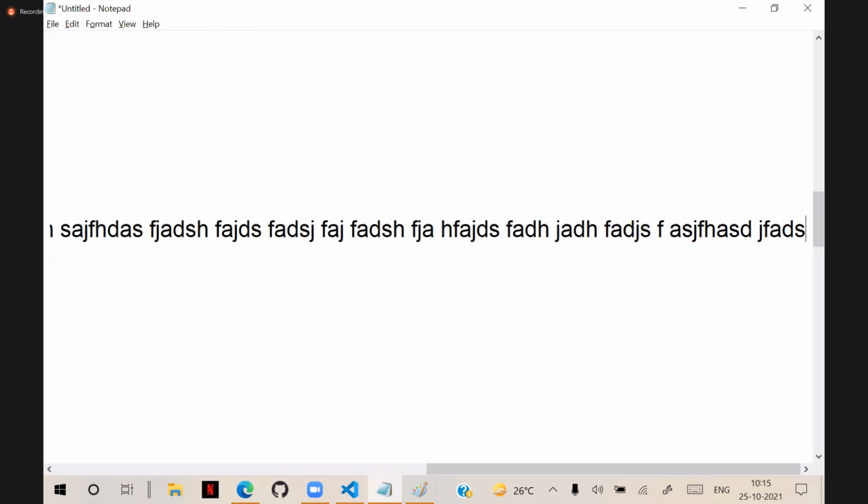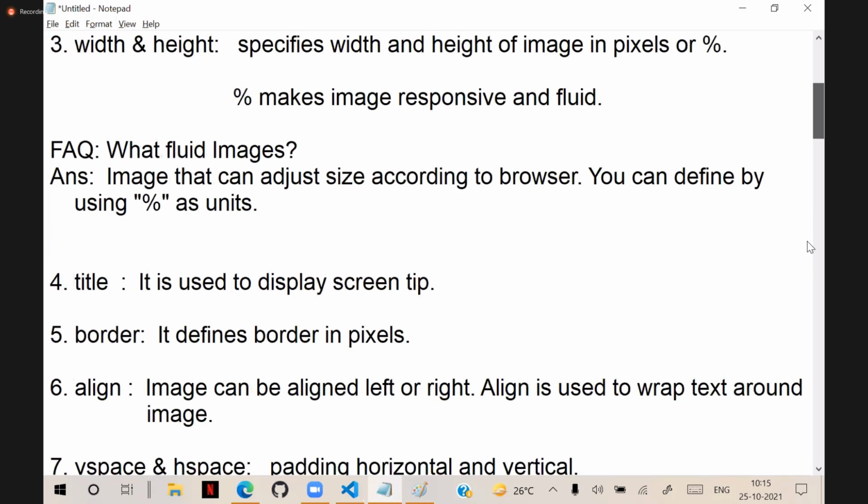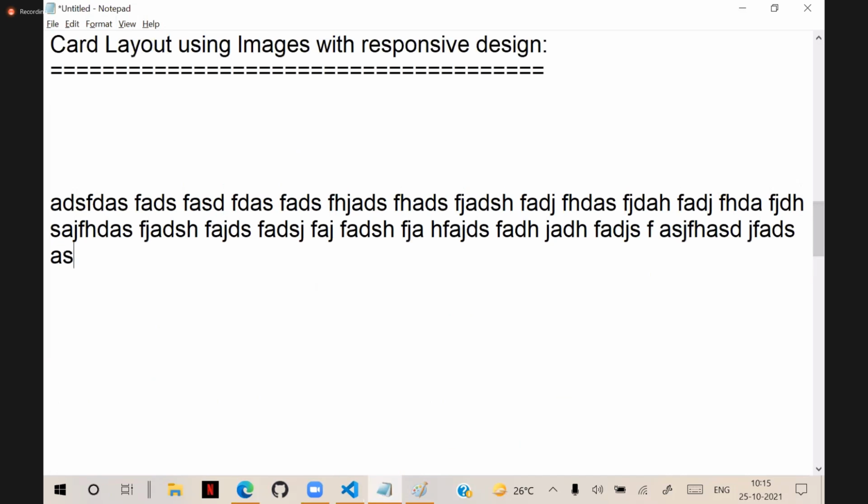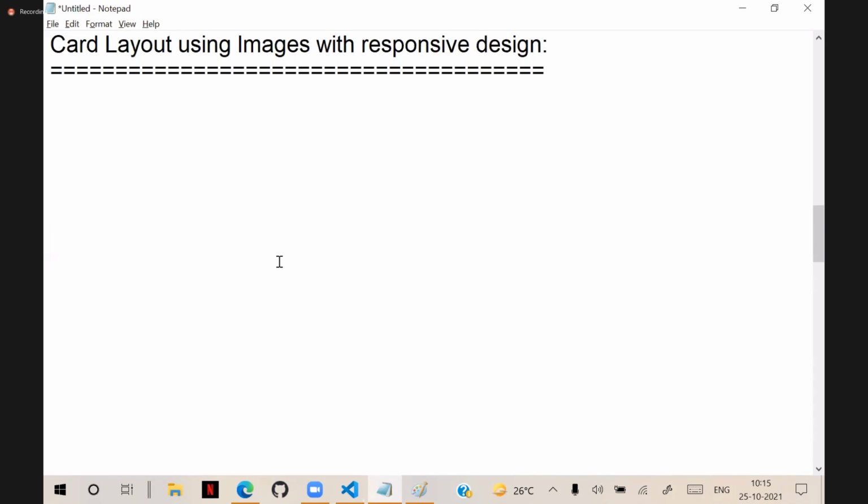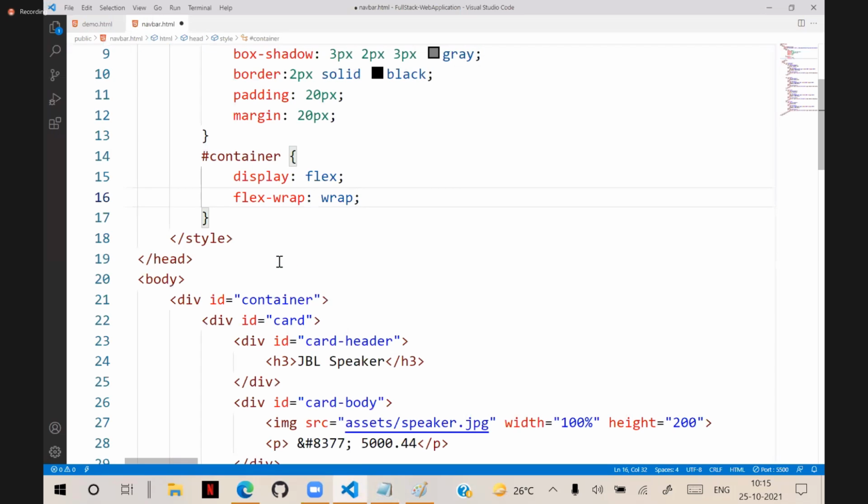If I wrap, what will happen? It will come to the next line automatically when it reaches the border. That means go to Format and select word wrap, and then it automatically comes to the next line when it reaches the border. That's a general thing, wrap. That means what I had given, flex wrap, is wrapping those flex items.